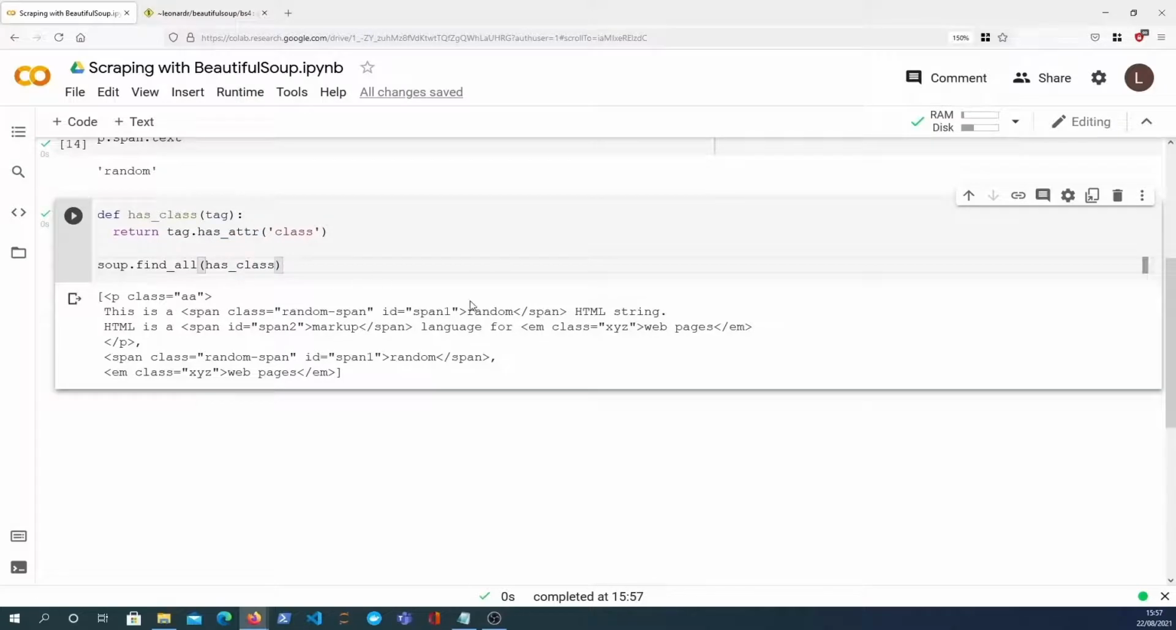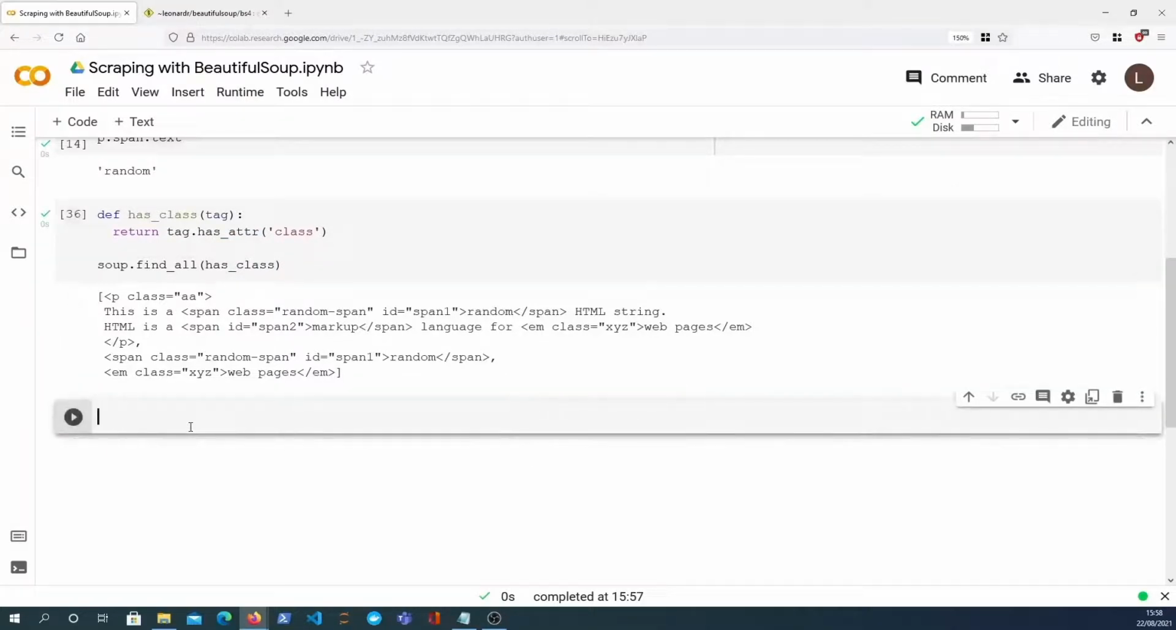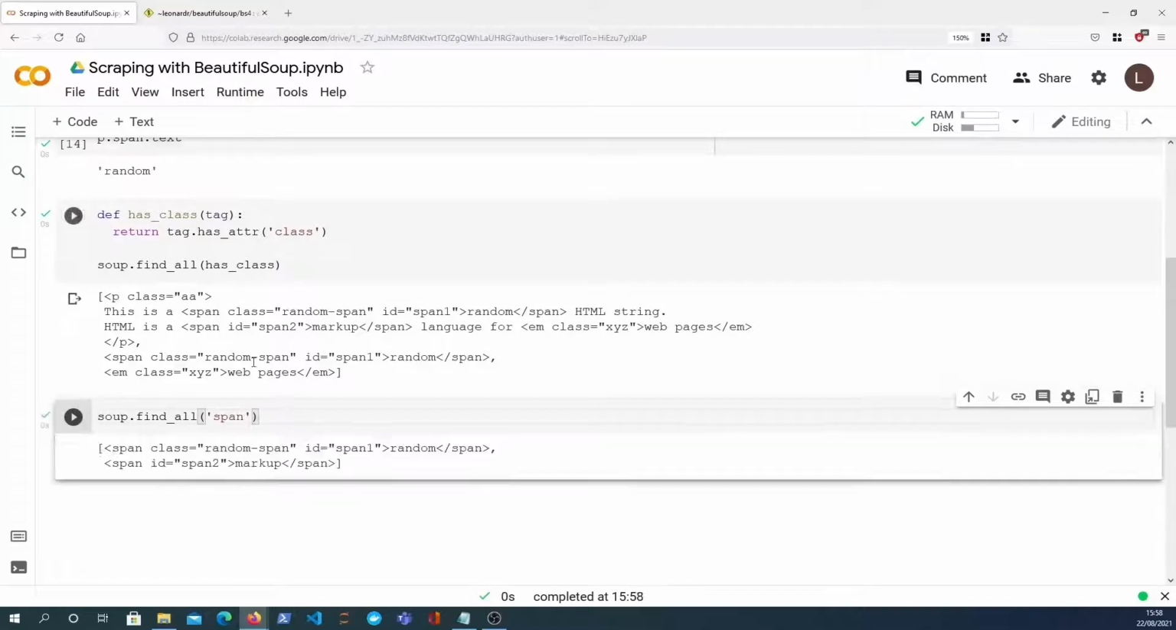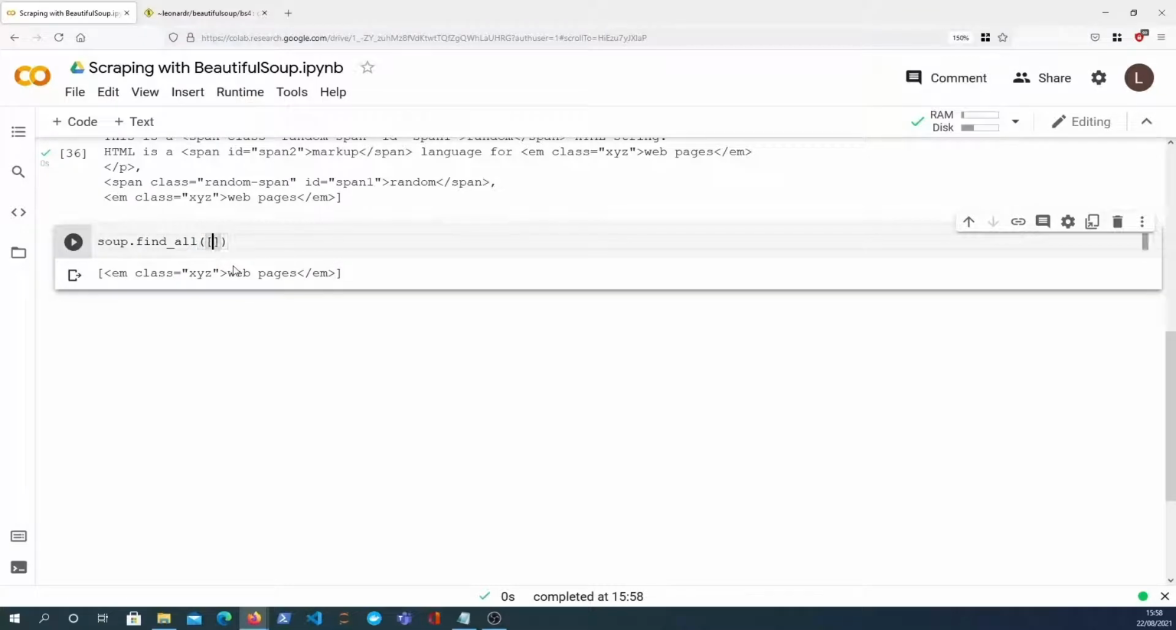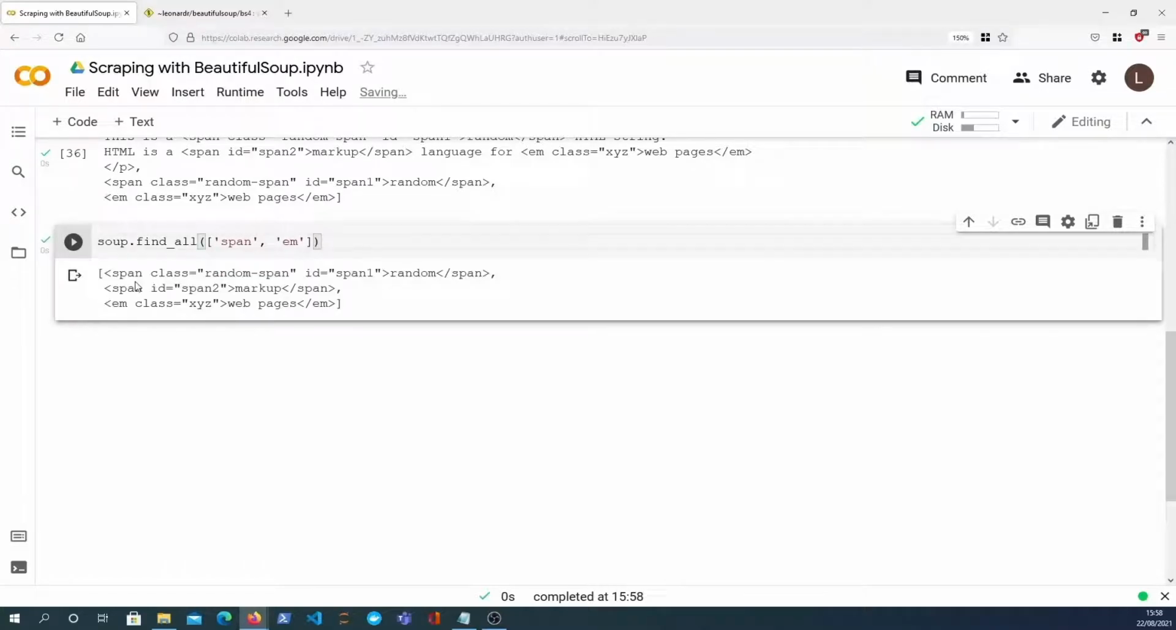So let's move on now, and we'll define a new cell here. We're going to look at how to look for multiple HTML tags with the find_all function, and this applies to find as well. Now we've seen how to find a span element, for example, and we've seen how to find an EM tag, but what if you wanted to find all spans and EM tags? Well, you define a list, and in that list you can pass as many different HTML elements as you want, and call find_all, and you'll get back a list with all of those HTML elements. In this case, we wanted to find span and EM, so we get the two span tags, and we also get an EM tag in that list.